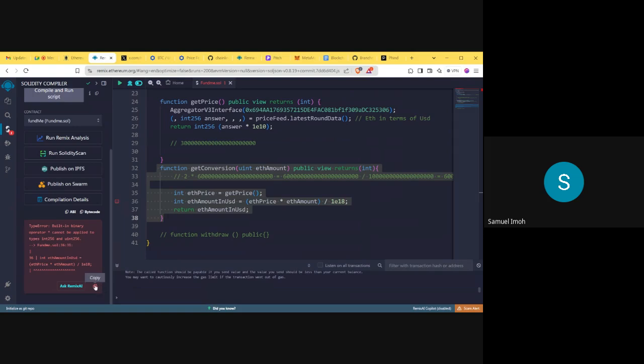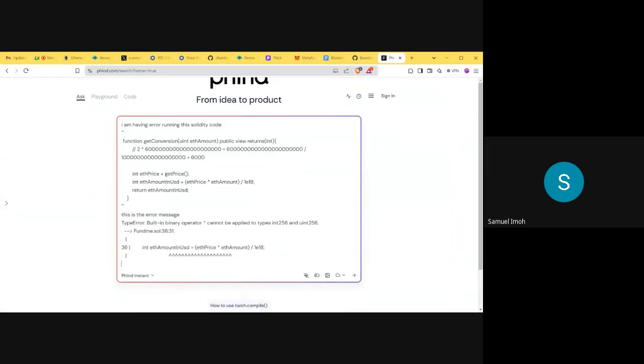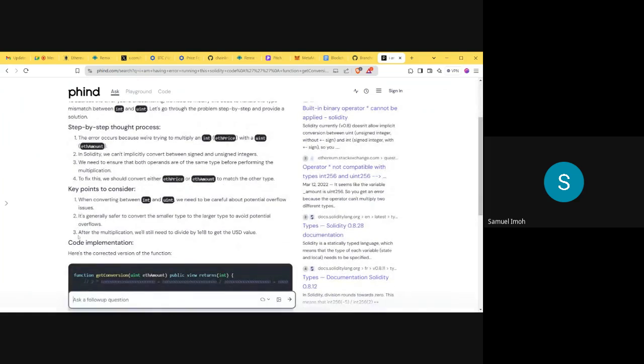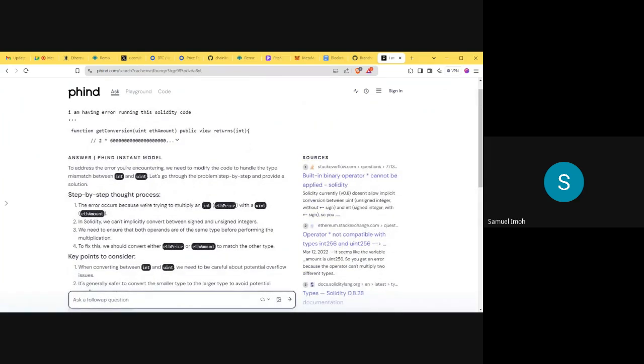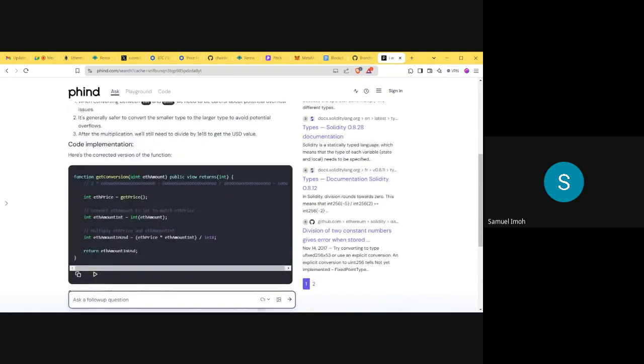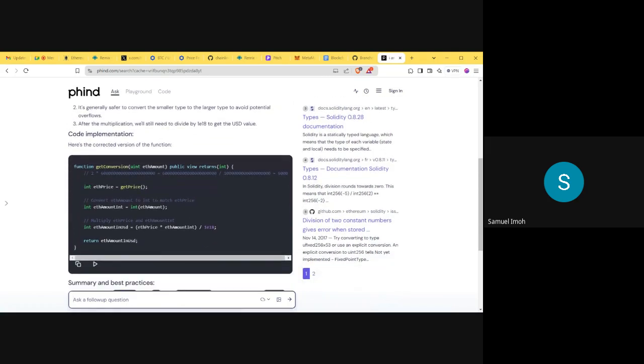So just paste it and let's see what it tells us. It said that the error you are encountering needs us to modify the code and handle the mismatch between int and uint. Let's go through the problem step by step. So the problem with our code is our integers, our declarations of integers.